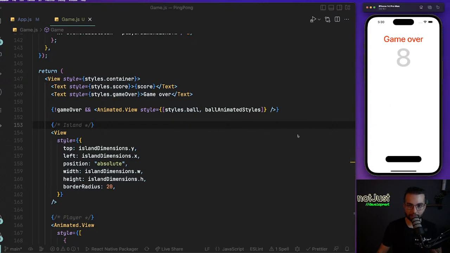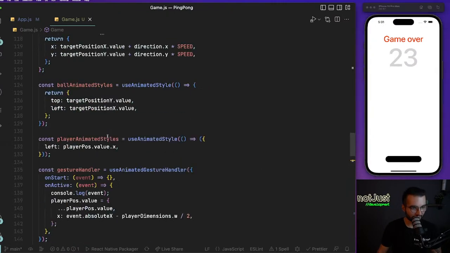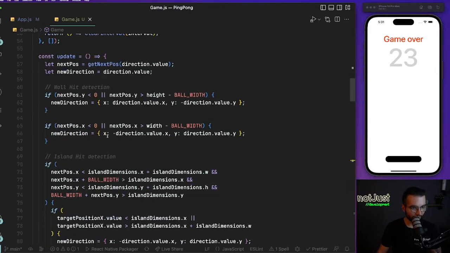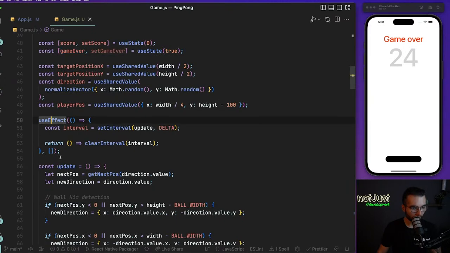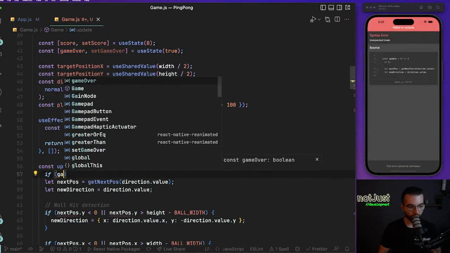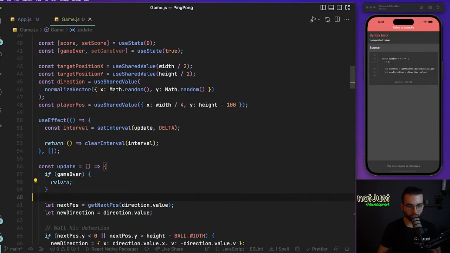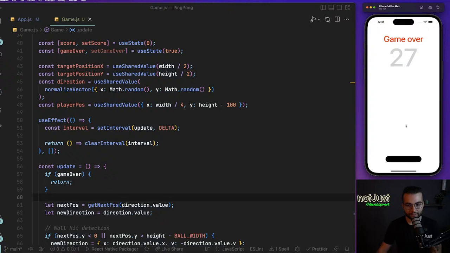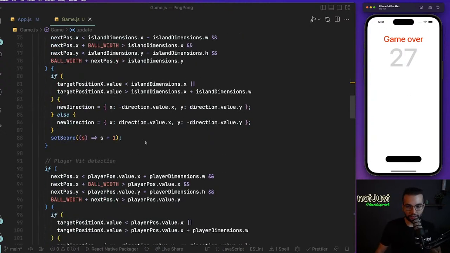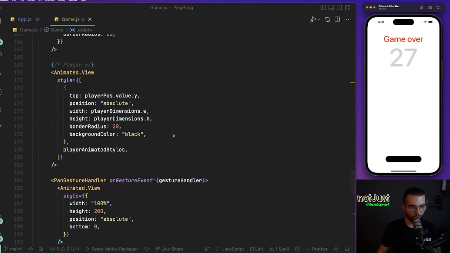Where did we get 9 points from? Because even if we don't see the ball, it's actually moving behind the scenes. So in the update, let's do if game is over, I'm going to stop the update. We don't want to do anything there. Game over. And when game is over, look what I'm going to do.